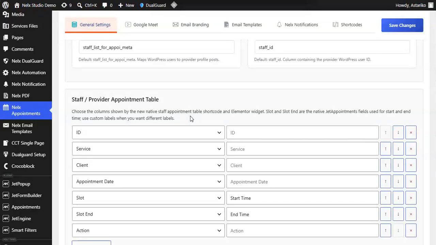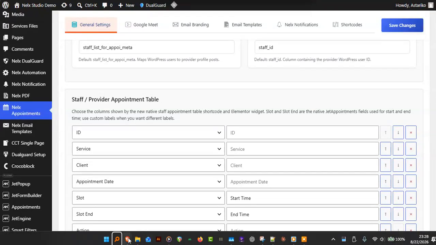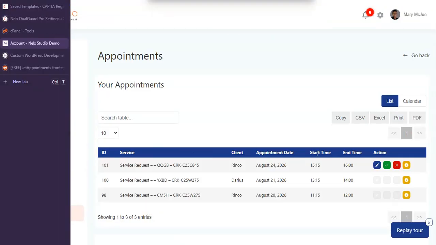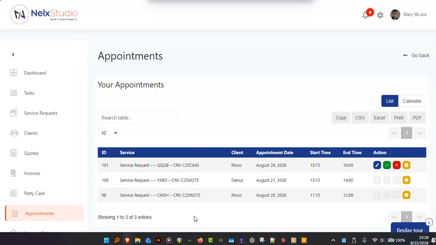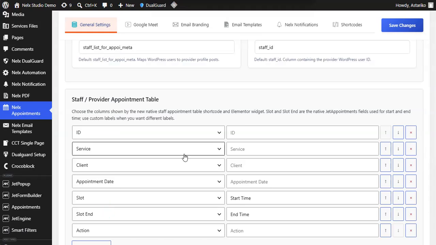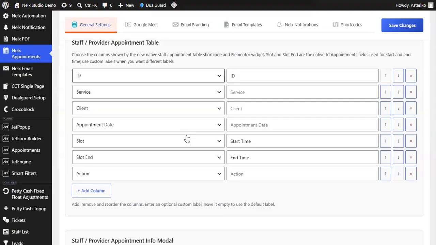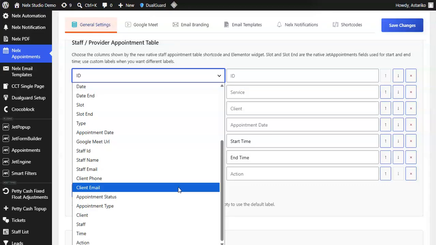The staff or provider appointment table, that is exactly where we started off. This is what you see here, and you can configure or customize everything as you want it to appear on the front end. So nothing is hard coded in this. The ID, service, client, whatever, all the columns that I've said, they are available for you here.